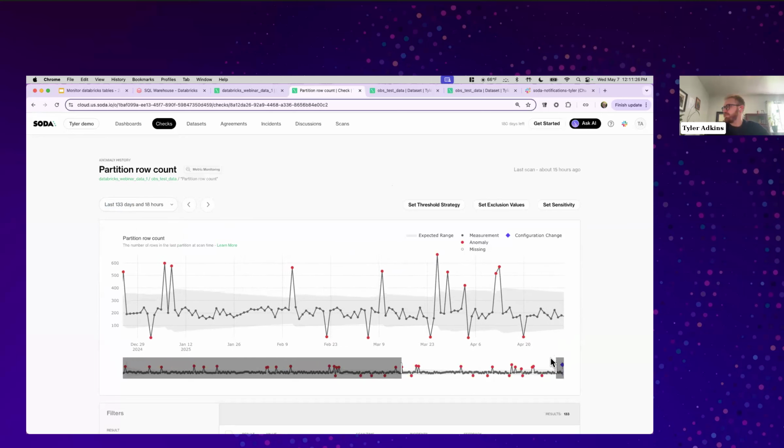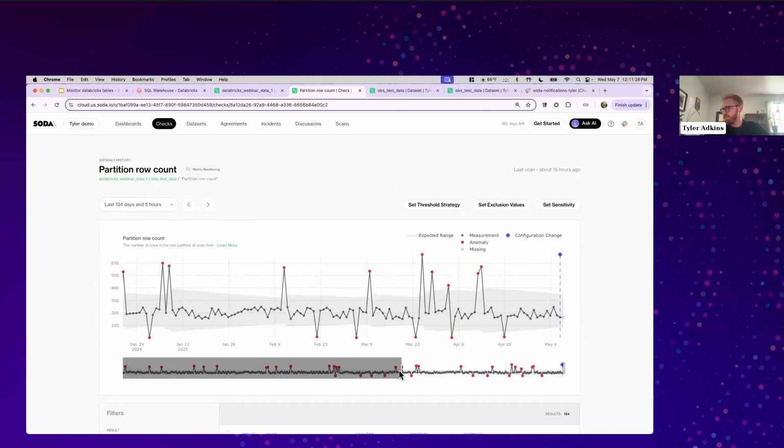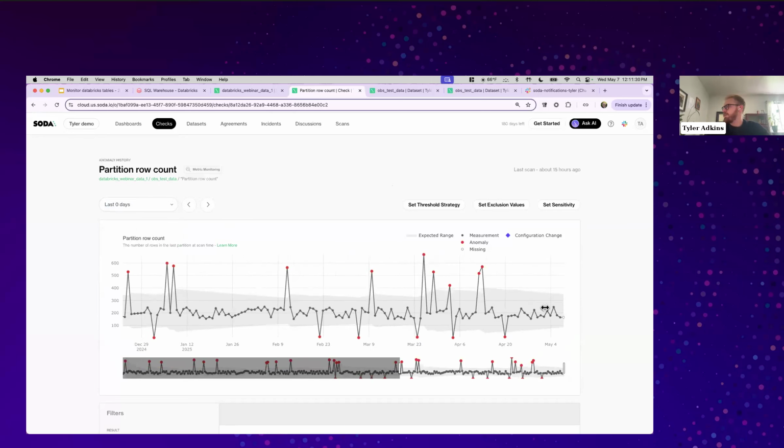So let's look a little bit deeper into this visualization here. So we can see most of the time, the number of daily rows is around 200. On some days, there's more, like 500 or 600. Other days, there's less, like somewhere between 0 and 10. And those are detected here as anomalies, which is what we want.